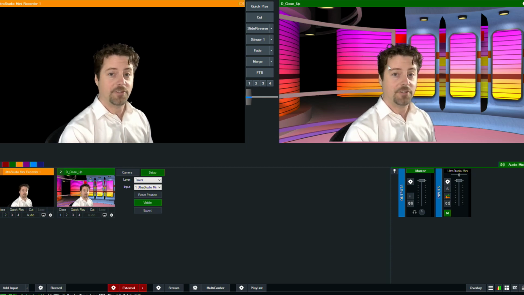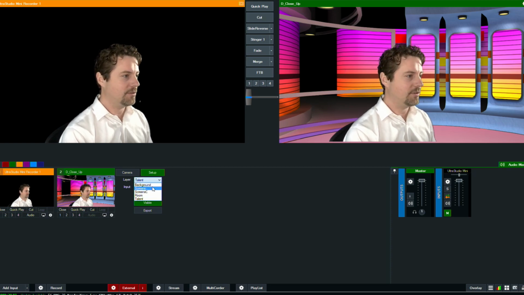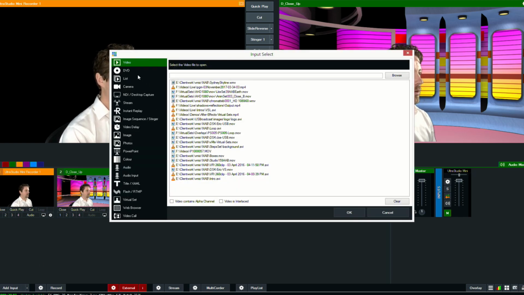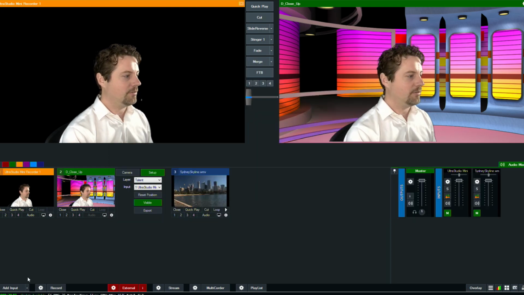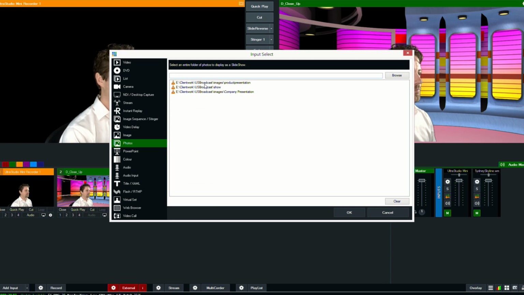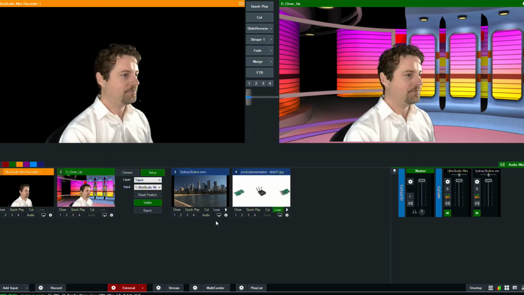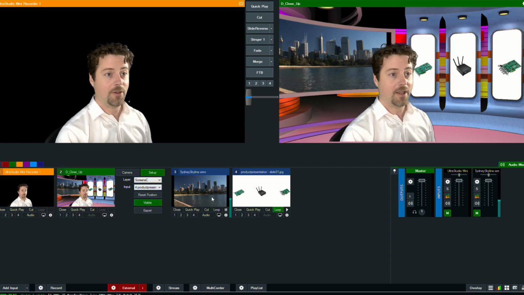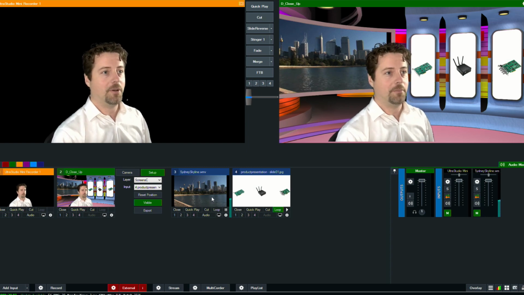virtual set. But there's still content missing from the screens. And those are these screens and screen C. In order to put something there, we have to have them as inputs. So I'm going to load a nice video of Sydney skyline, and I'm also going to load a presentation. I need to make sure I get these right because one goes into the screen on the left and one goes into the screen on the right. So now our content is being populated in the screens.